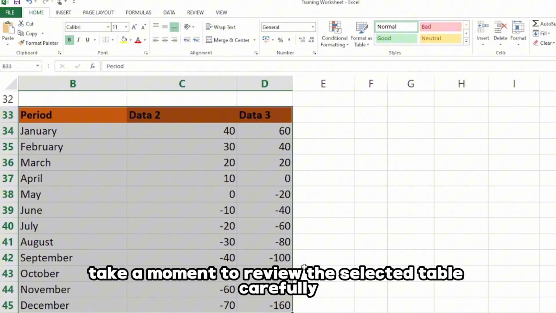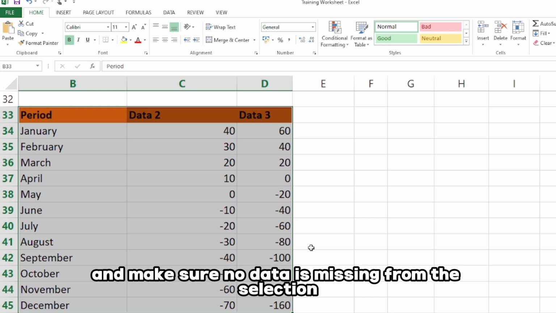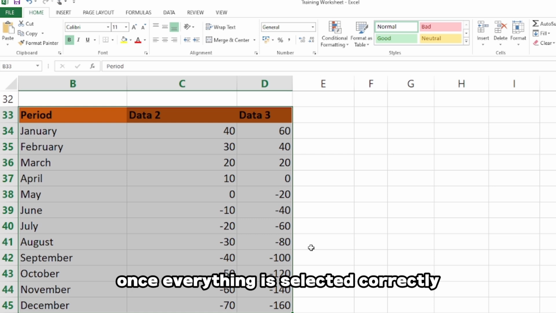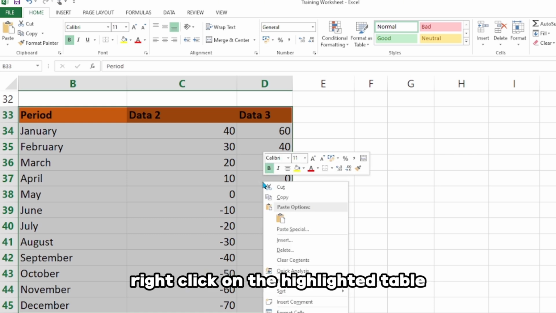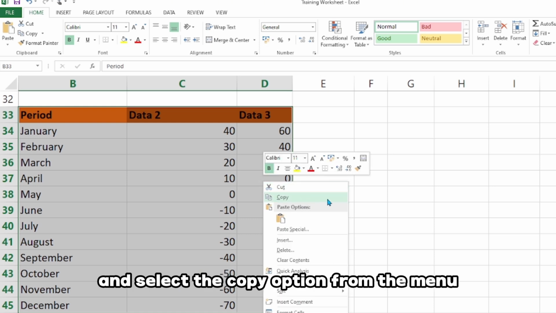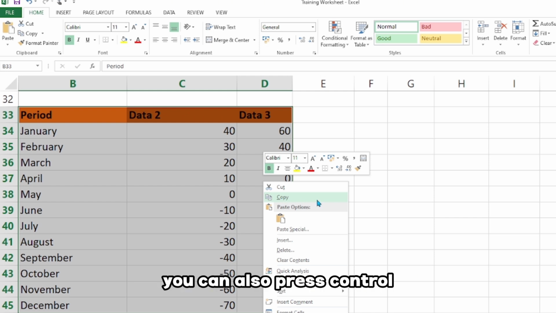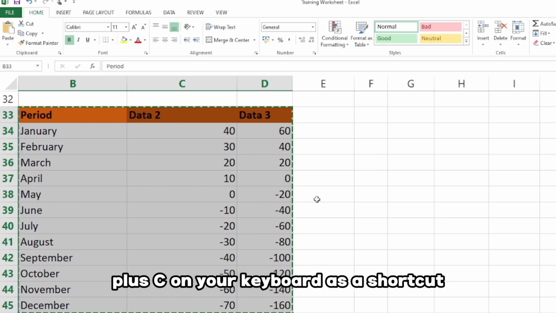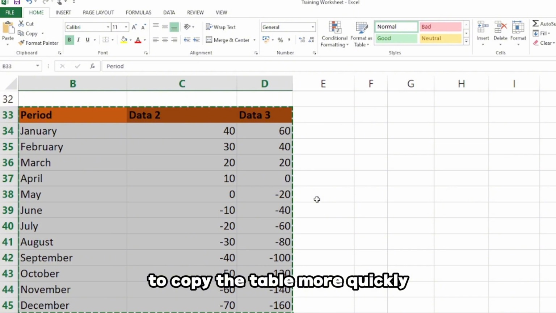Take a moment to review the selected table carefully and make sure no data is missing from the selection. Once everything is selected correctly, right-click on the highlighted table and select the Copy option from the menu. You can also press Ctrl+C on your keyboard as a shortcut to copy the table more quickly.